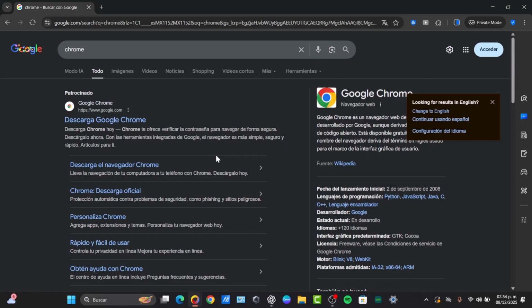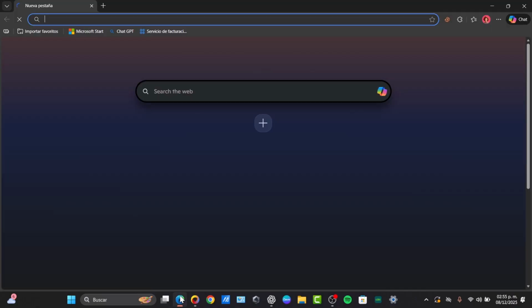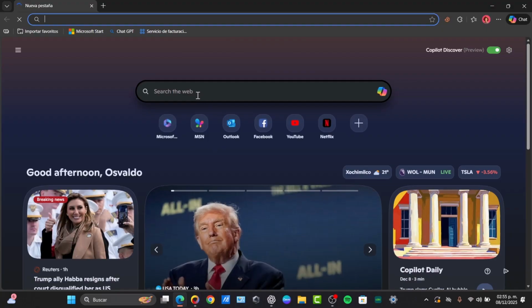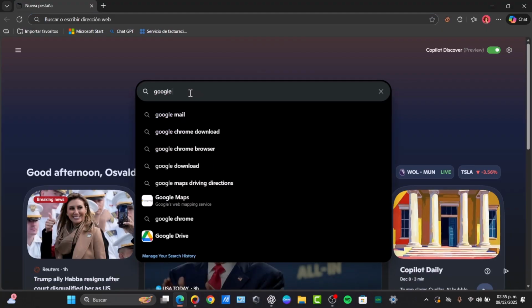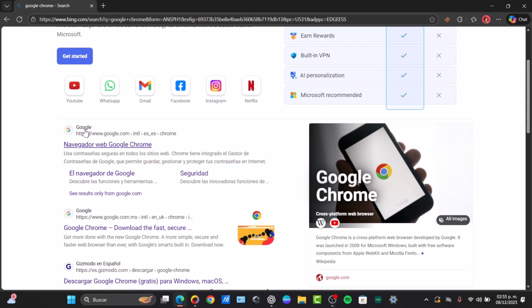The most important step is ensuring you download it from the official source. If you download it from another source, it might be really risky. So the first thing to do is to open your current web browser. For example, by default I have Microsoft Edge. So I open Microsoft Edge, and where it says search the web, I just type Google Chrome. Here you have the section that says Google Chrome web browser.